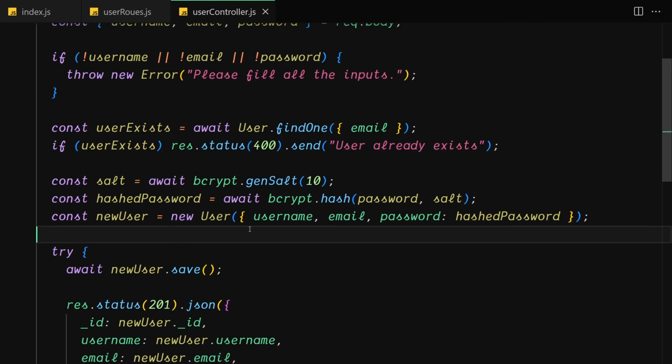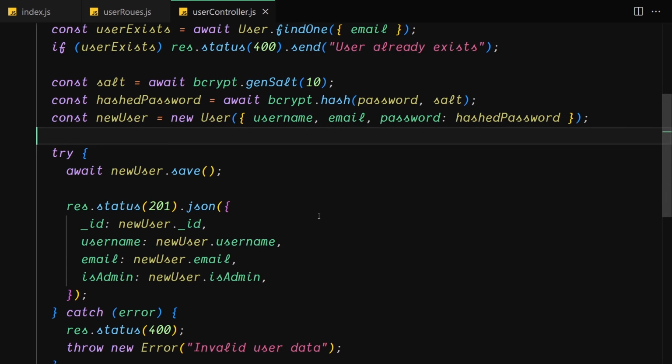But there is one more thing which you have to keep in mind, which is how to create a token and how to set that token to the cookie. So let's just do that real quick.